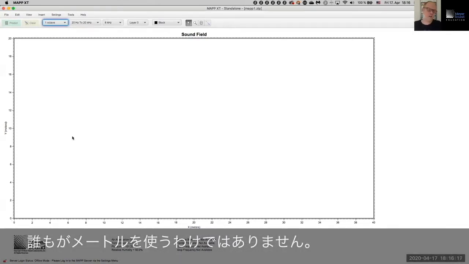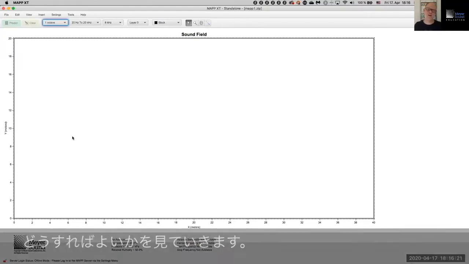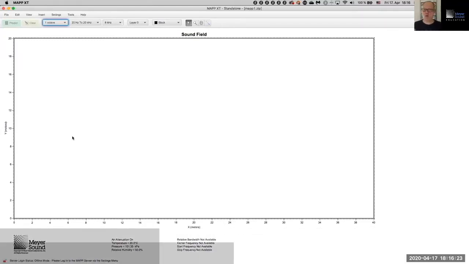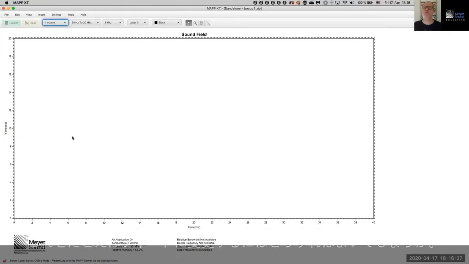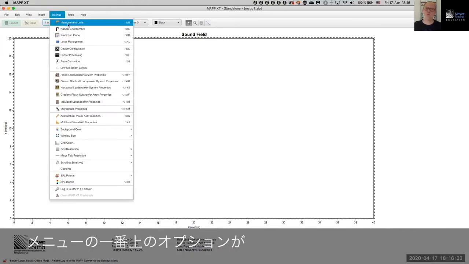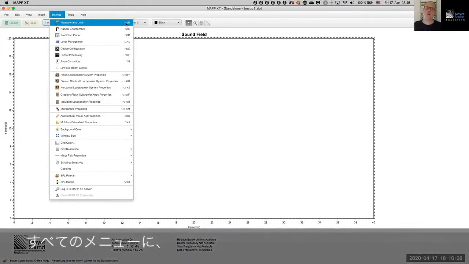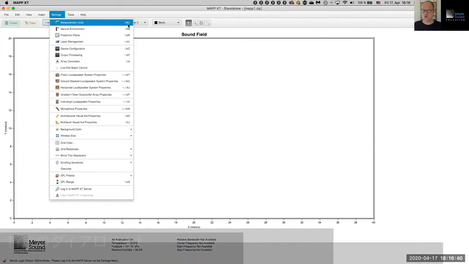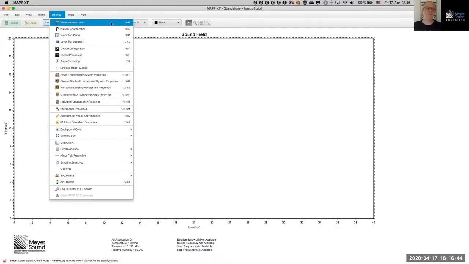So not everybody uses meters. So I think one of the first things that we should look into is, what if I don't want to use meters? How do I change that, for example, into feet? So this is how you do it. Let's go to settings. If we click on settings, the first option at the top of the menu is the so-called measurement units. Notice that all our menus also show you the hotkey combination to open that particular dialog.